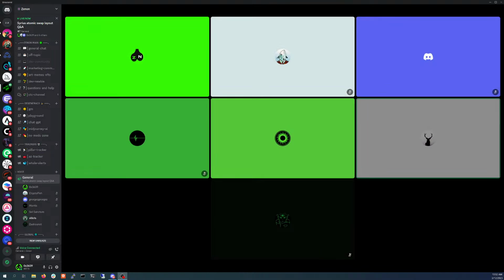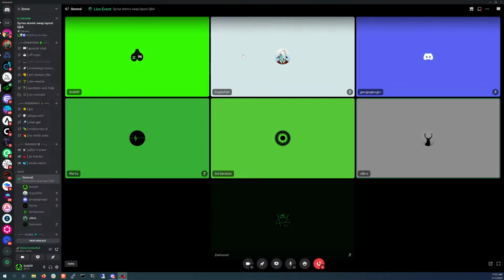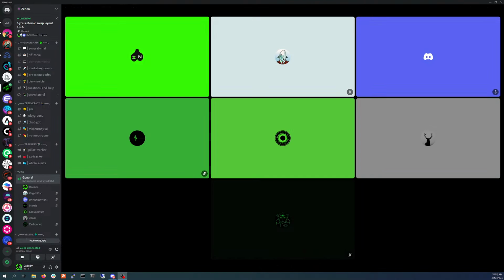Yeah. So okay, let's get started. Glad to have you all here. So I hope at least some of you read the forum post I made about the layout iterations that have been done for the atomic swap UI in SYRIUS. That post kind of gives some background for what we're going to be discussing in this call. But yeah, I guess I could start by sharing my screen and going through the layout.